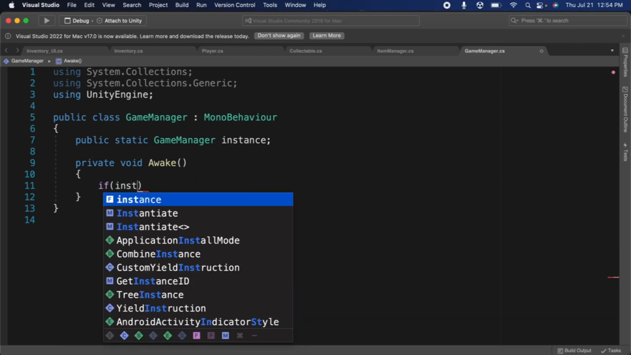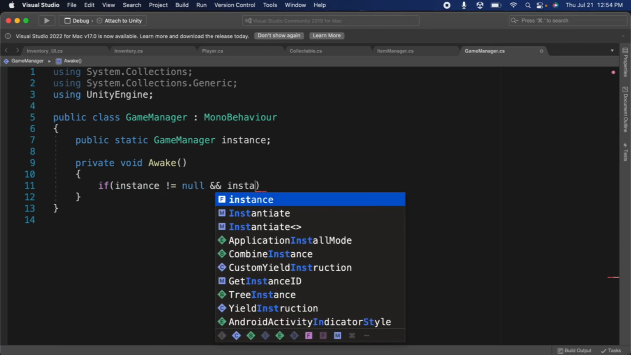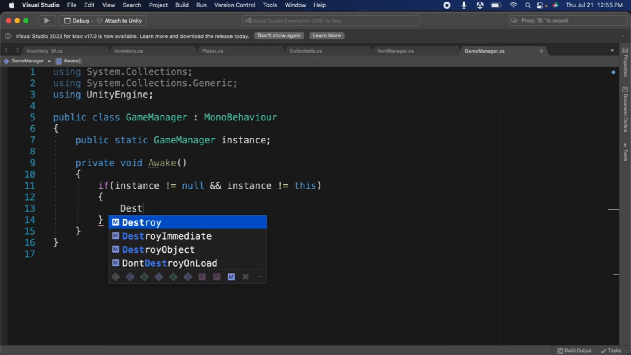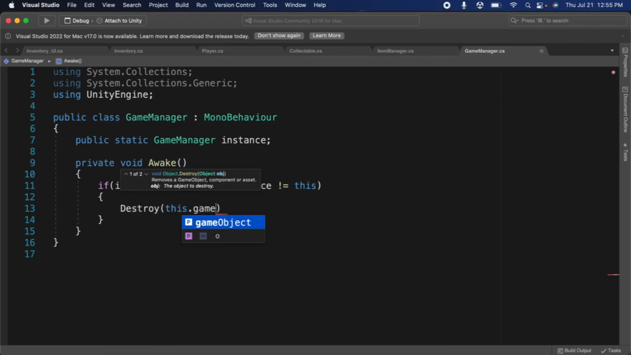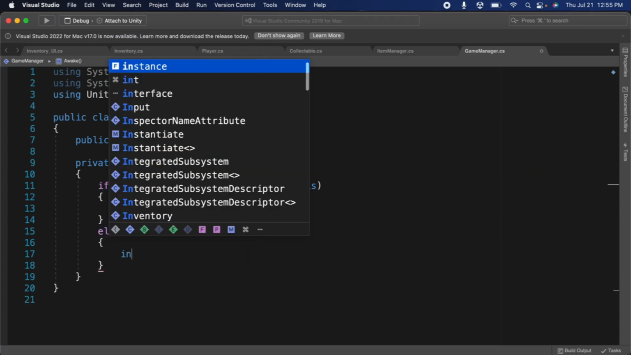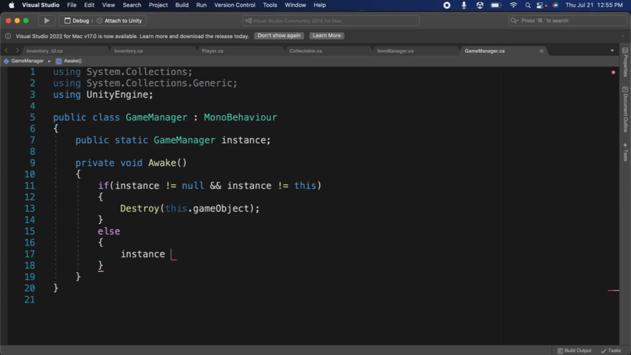In the awake function, we'll use an if statement to check if instance does not equal null and instance does not equal this. If that's true, then an instance already exists. In the body of the if statement, let's destroy this.gameObject. But if this is not true, then we need to set the instance. So add an else statement and inside of the body, set instance equal to this.